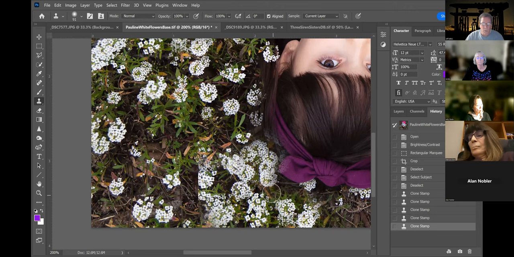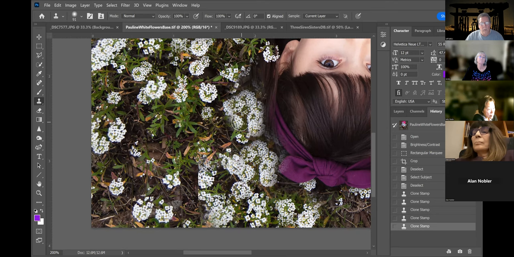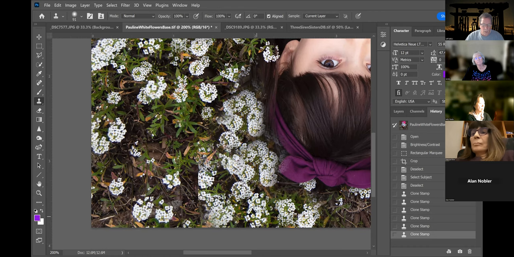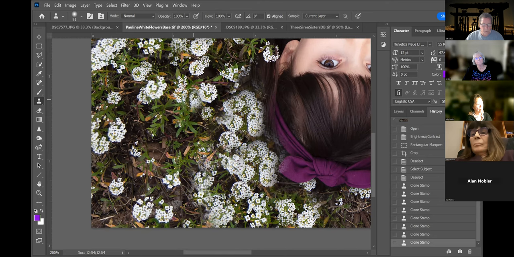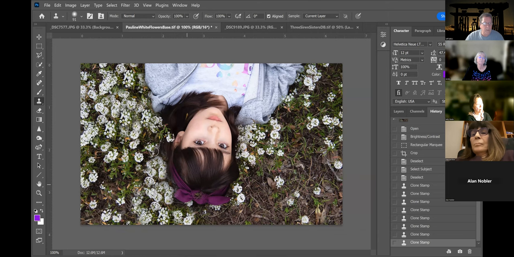So I'm going to take these flowers by her head, and I'm going to draw in some more. And I'm just going to keep drawing them for the short term here until I get enough that looks like it's getting full.